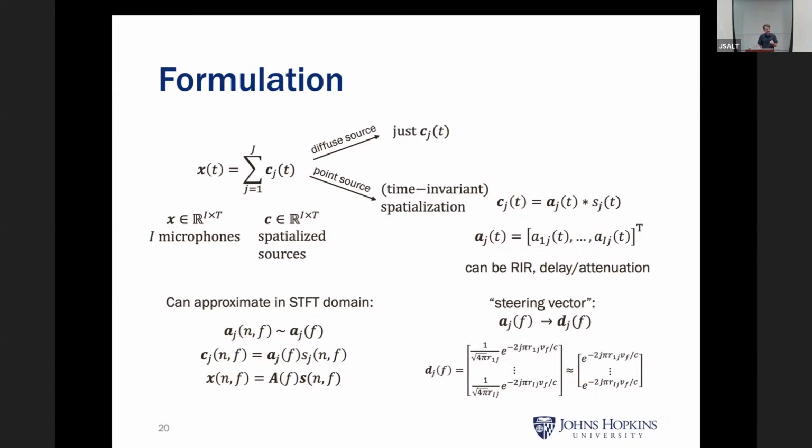That is why it is a point source, because we can say that the audio is emanating from a point. As long as we know where that point is, where the microphones are, and what all the walls are, you could theoretically compute that transform.